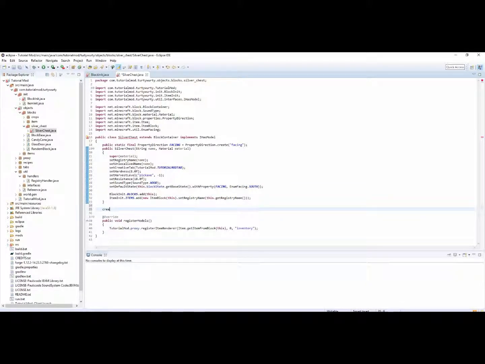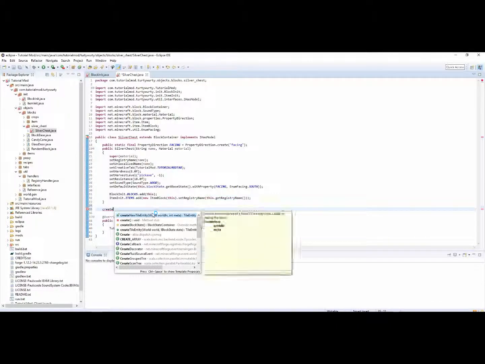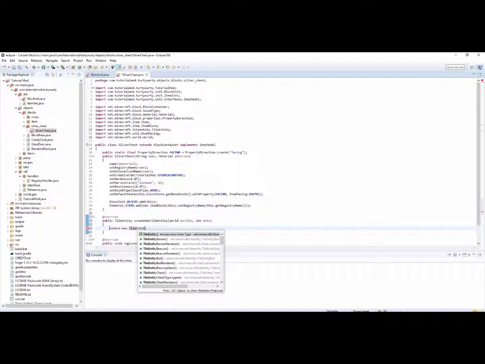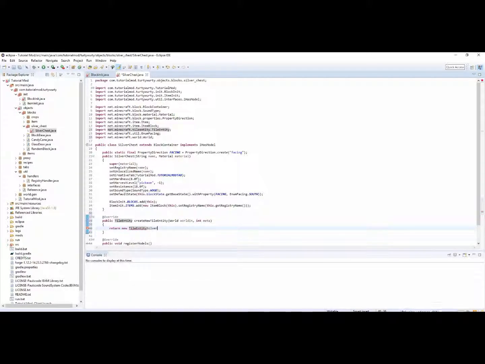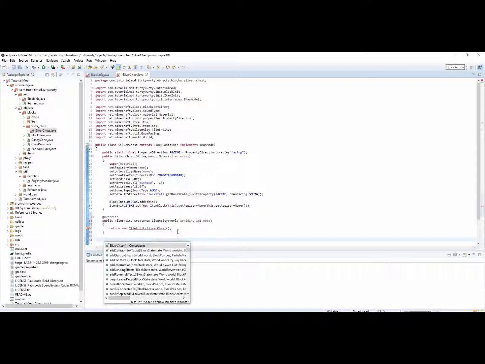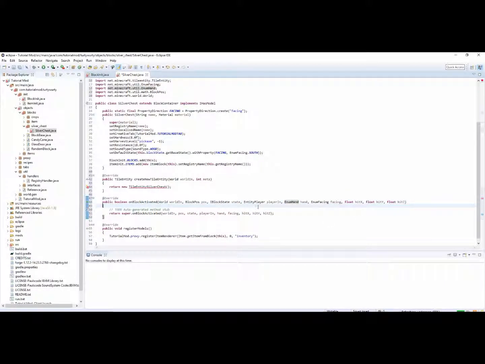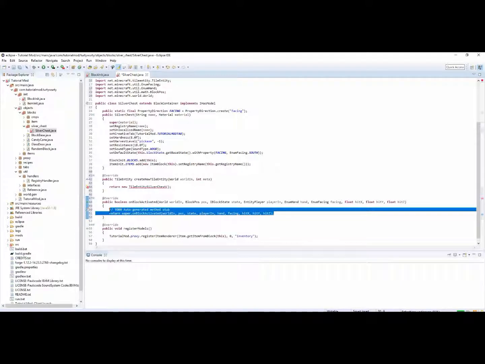Now we've got a few methods to add. So we're going to create newTileEntity, and we are going to return new TileEntitySilverChest, which we haven't created yet. And there we go. Now we're going to want to add our onBlockActivated method, so what happens when we right click the block. First we've got to push this up and bring this down. Get rid of that entirely.